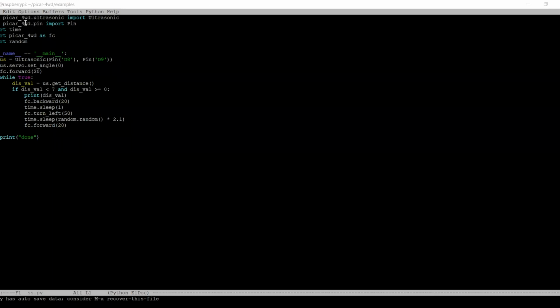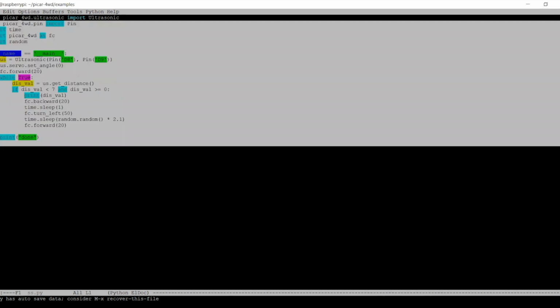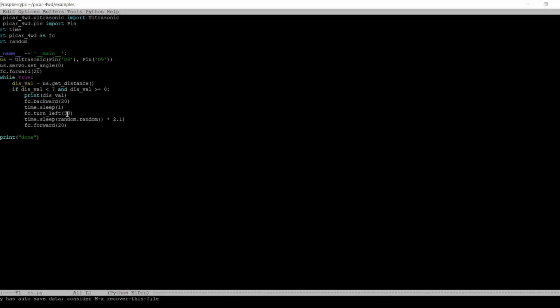All right. Okay, so this is ss.py. This is our program that does the auto driving for part 1 of the lab. We just import the ultrasonic pin and the FC class from the library provided by the car kit. And then in the main function here, we just make an ultrasonic object, set the servo angle to 0, and then tell the car to start moving forward.